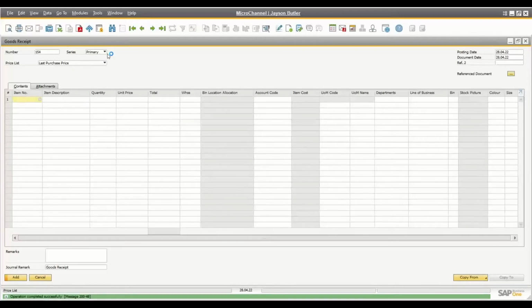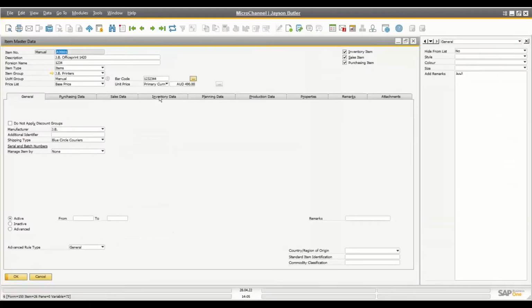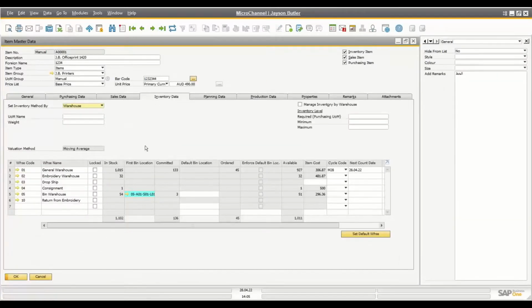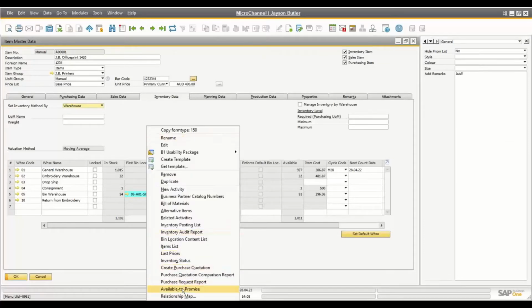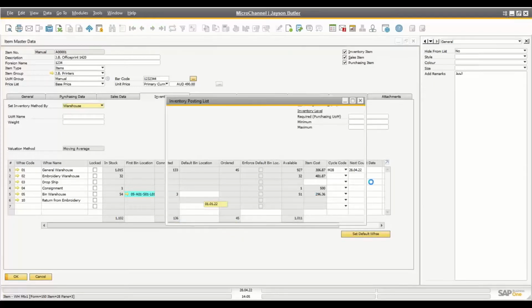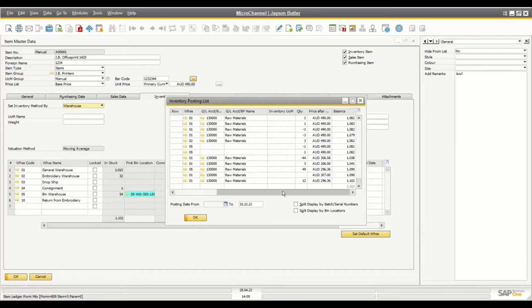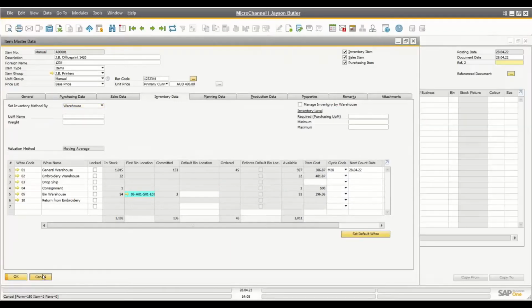And that then if we go back and look at the item master, you'll see that the quantity has been increased by 12. Now we obviously didn't see this before, but you can even go in and look at the inventory posting list, and you'll see in that transaction that I've just posted is now showing up, and it's affected the quantity on hand there. Okay, so there's the 12. Okay, so that's the goods receipt.